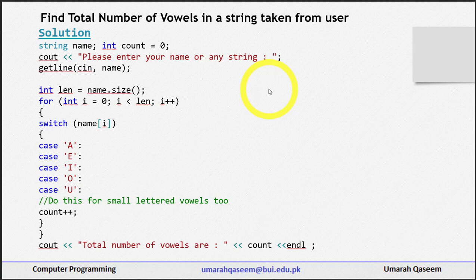Okay, let's see a program for calculating the total number of vowels. We will count the number of vowels in a string, and we will take that string from the user. So let's discuss it so that you can make your own programs later on and it will be easy for you.